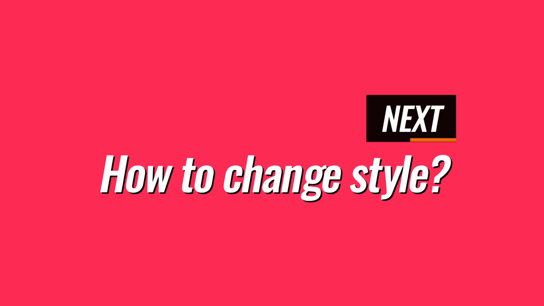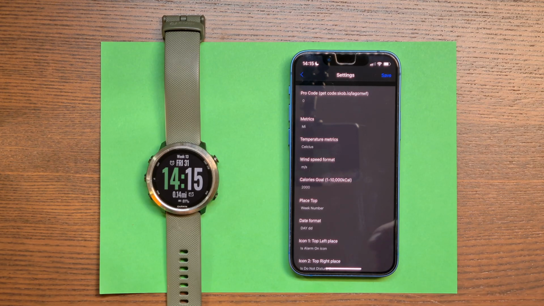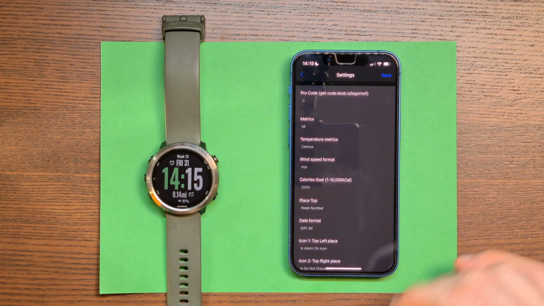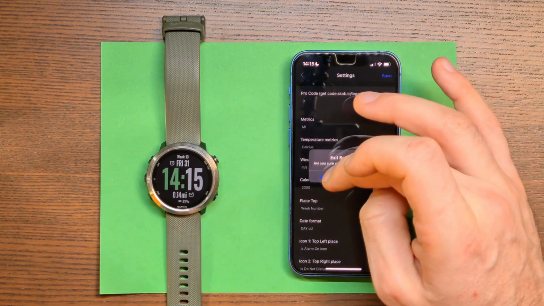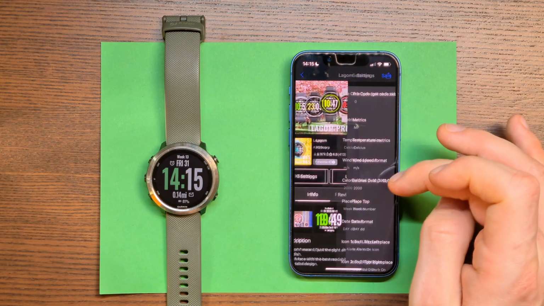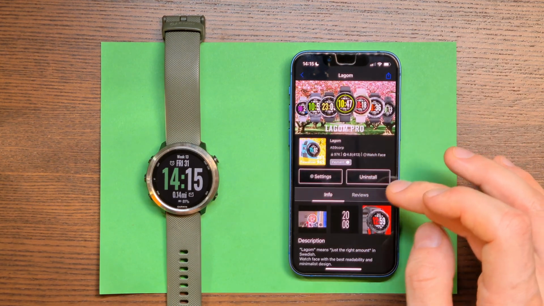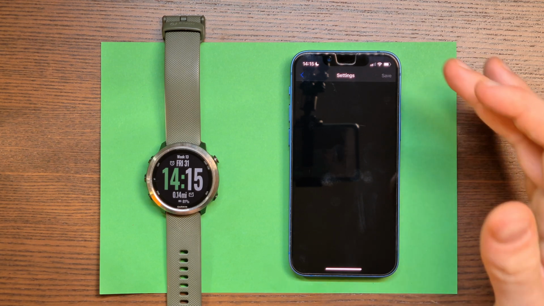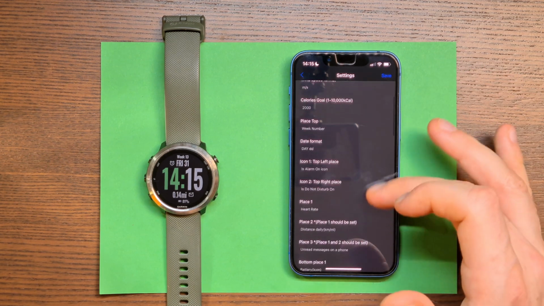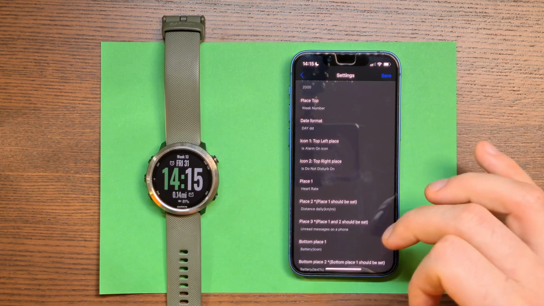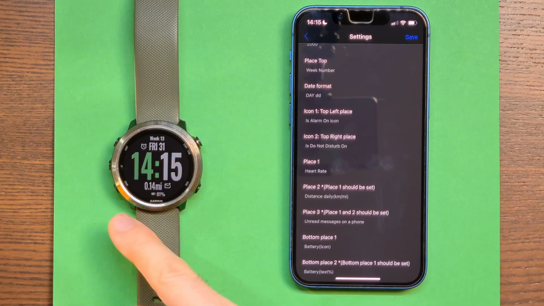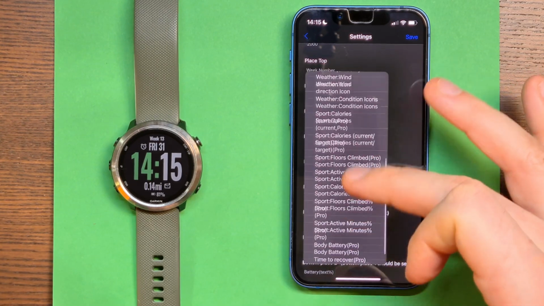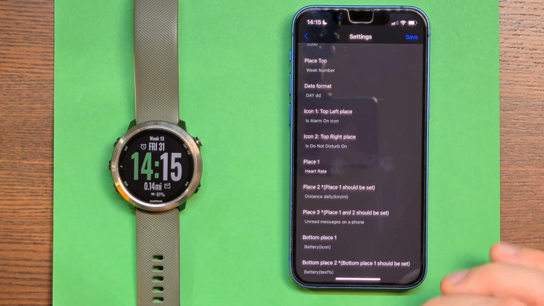So the next question is how to change style. I set the link for a different video where I explain how Lagom is structured, but in general you go to any watch face that you downloaded from the Connect IQ app, go to settings, and then you can scroll down and see what the developer gives you as an option. Lagom is quite rich in this case. You can change all the places. Let's say you want to use place 1, and then you have a bunch of options, but it really depends on the watch face.